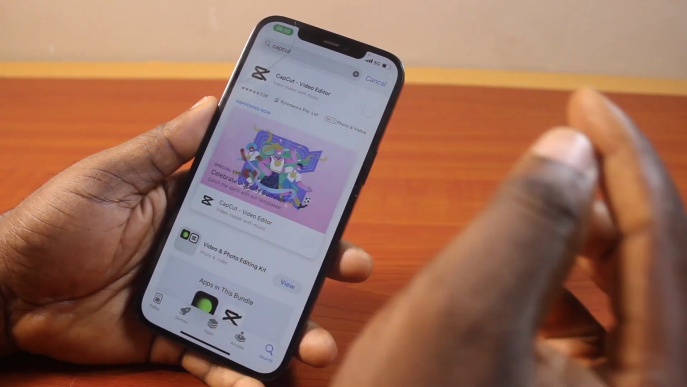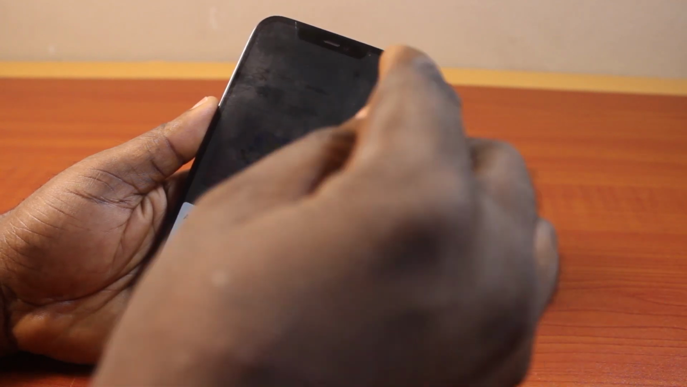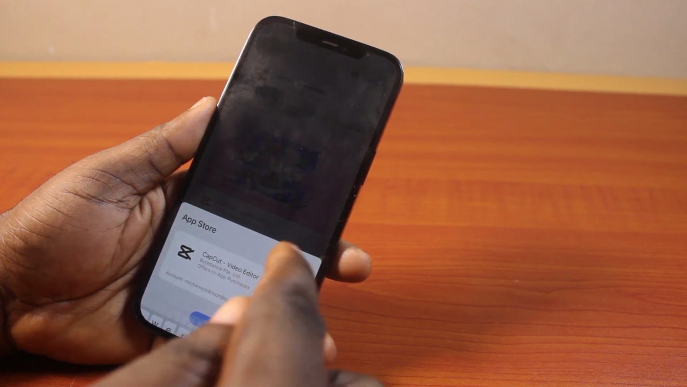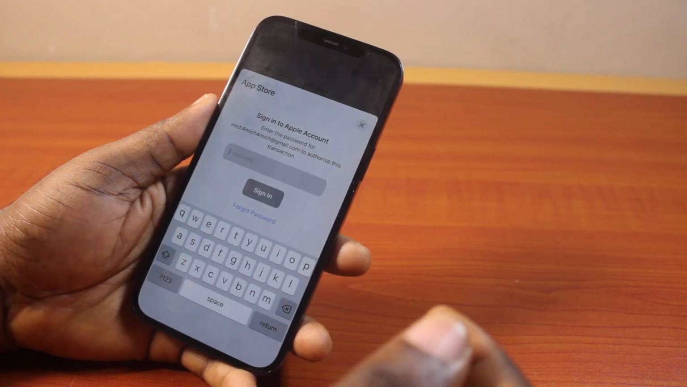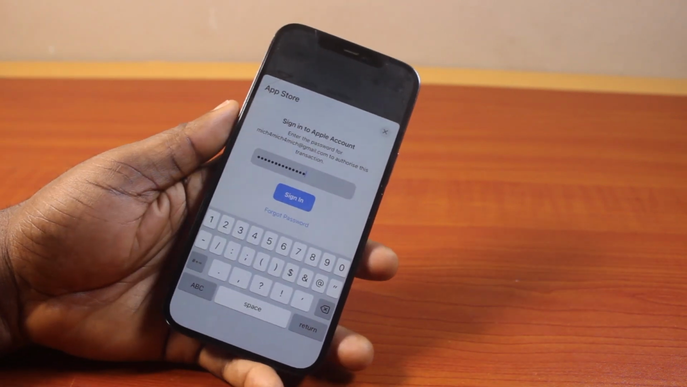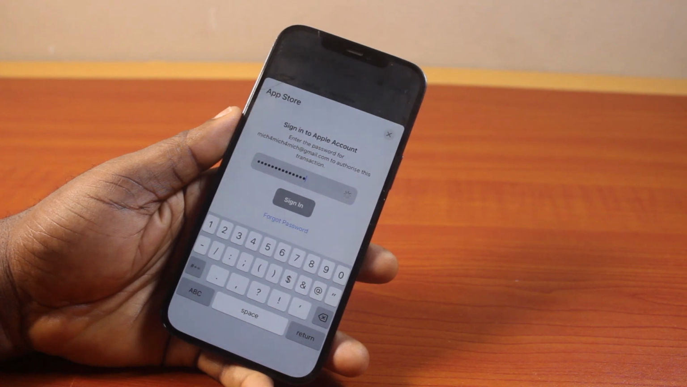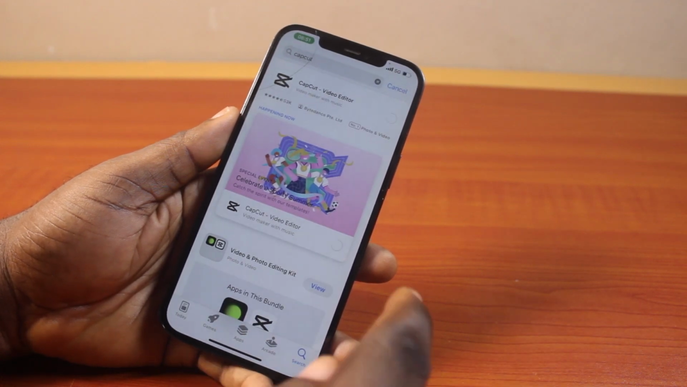Click on Get. Then once you click on the Get button, you should see this button rolling, and then click on the Install button from the pop-up to install the CapCut application. Click on Install. And in this case, you'll be prompted to type in your Apple ID account password. Once you've typed in the password, click on the sign in button and hang on. Your iPhone will confirm the Apple ID password and then switch it on.